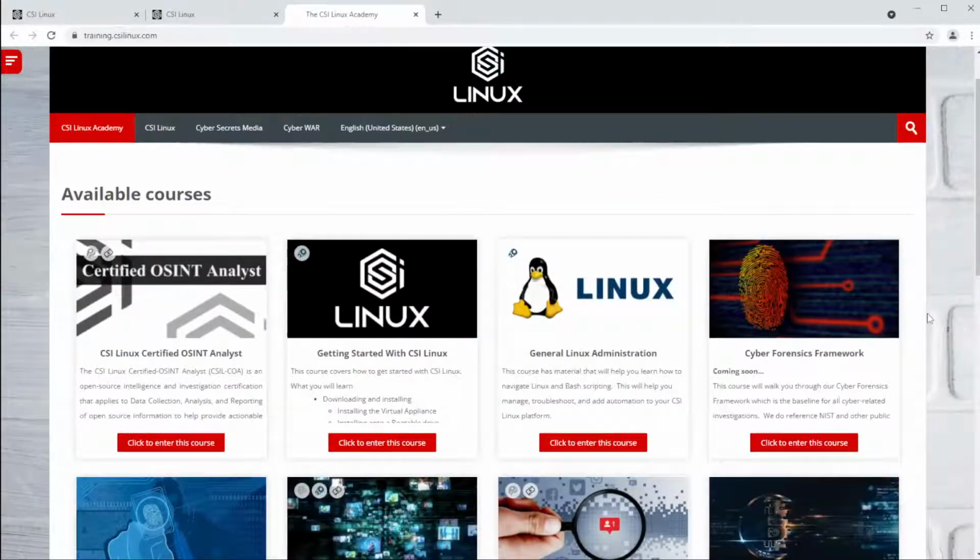So the ones that we are planning on building out, we are going to be putting a little bit more content in the Getting Started with CSI Linux. This is a basics course, which gives you an idea of how to use CSI Linux, some of the features, some of the capabilities, how to use the case management, the documentation feature, and a lot of the other customization portions that come with CSI Linux.